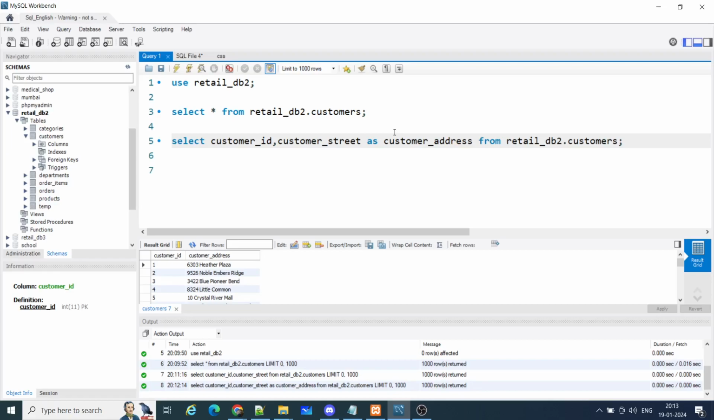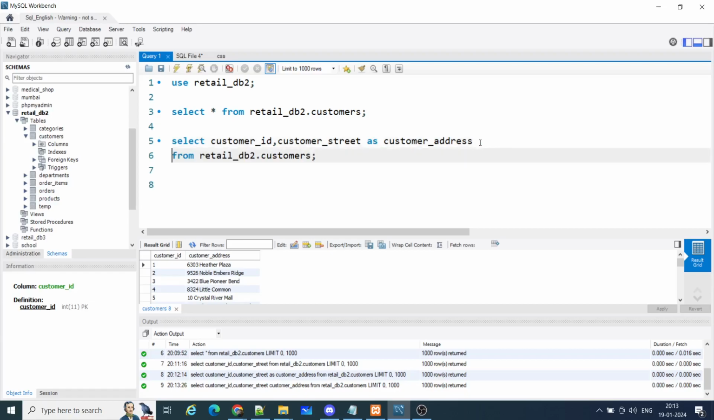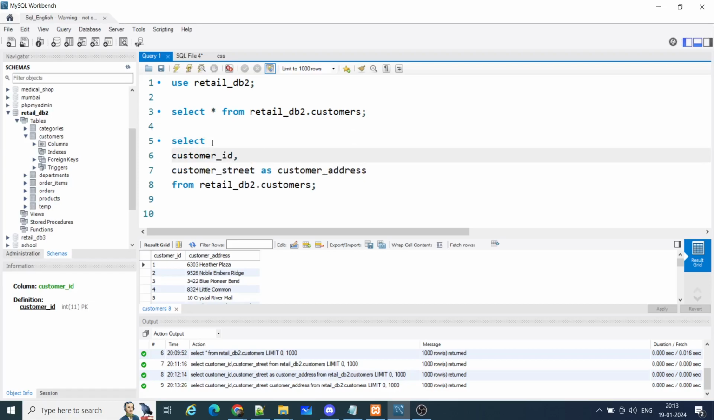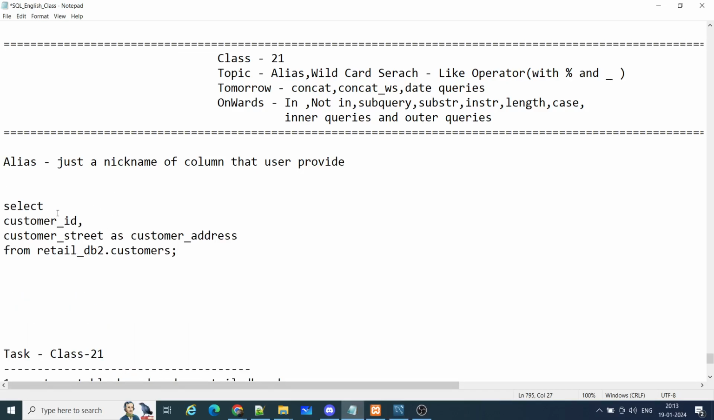One more thing: what if you don't apply AS? It will still work. Even if you don't apply AS, it will still take it. But I wouldn't recommend that approach. I would recommend this approach only, because it makes sense. For clear understanding, take it like this for a better visual. Did you get what I'm telling? Yes, sir. So aliasing is like this only.